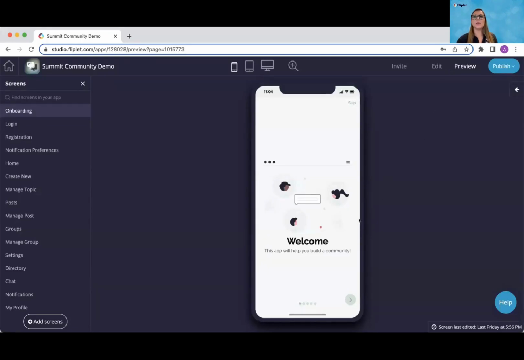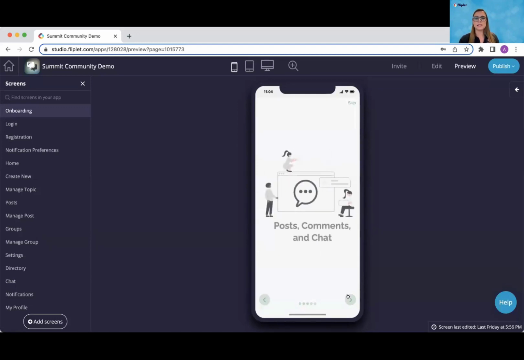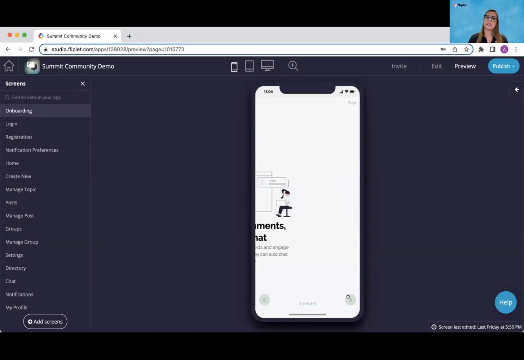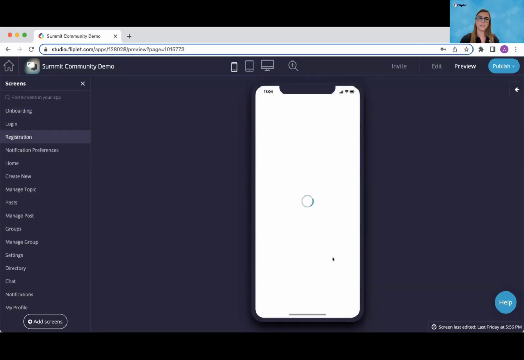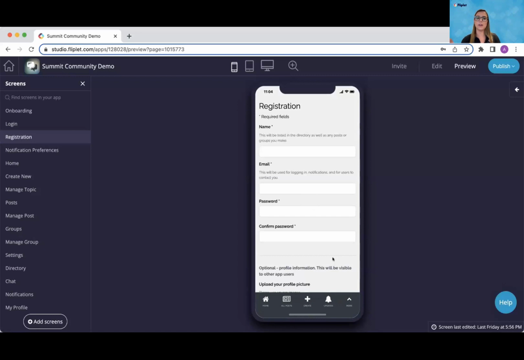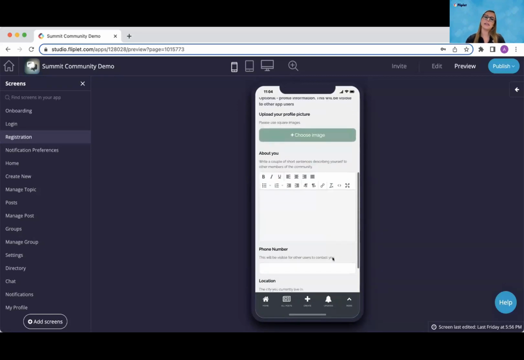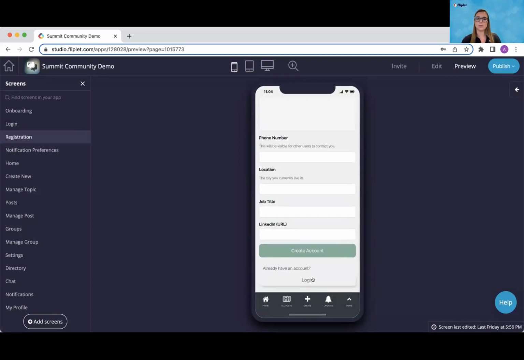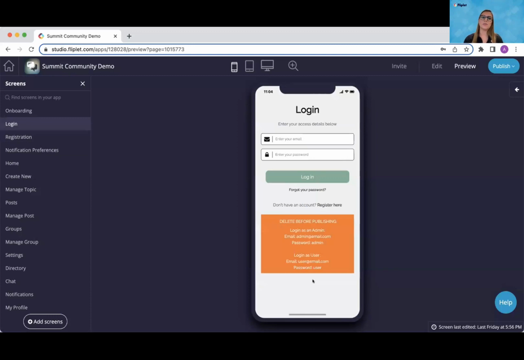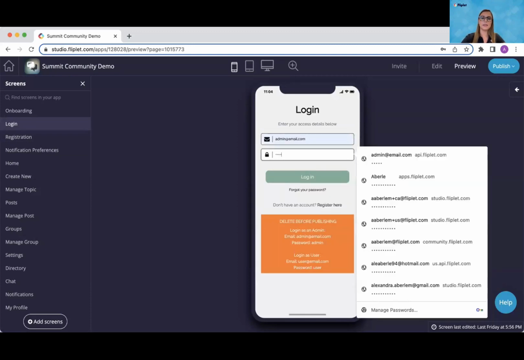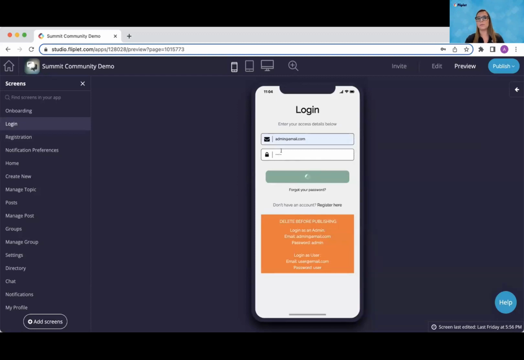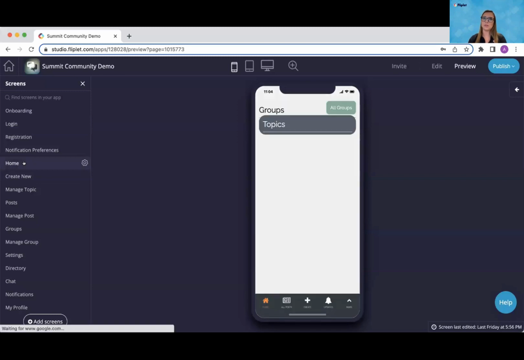As you can see here, we have our standard onboarding screen where you can customize the slides to your liking, and this will eventually take users to the registration page. Here they can fill out all of their information needed, and it will eventually take them to the login screen. For the purpose of this demo, I will be logging in as an admin just to show you all the admin capabilities as well. And this will then take us to our home screen.